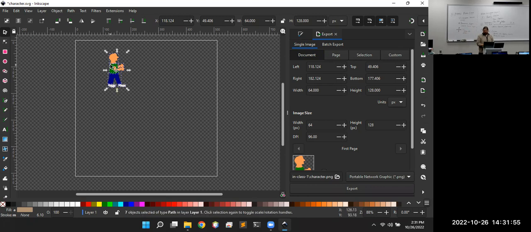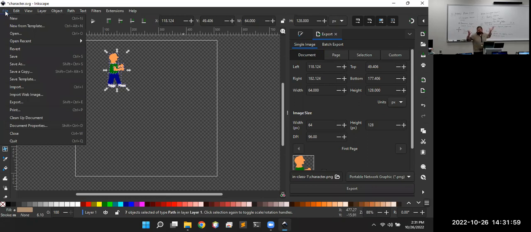So now that we have this character, we probably want to turn it into a regular image like we're used to using, like a PNG or JPEG or something. The SVG is for editing and controlling it, but we just need an image for our project.